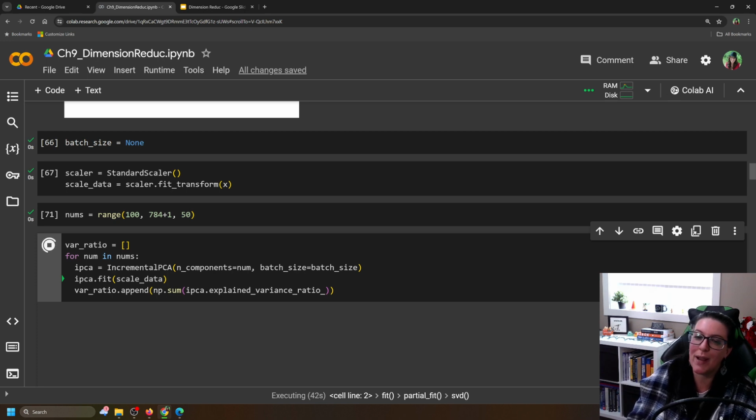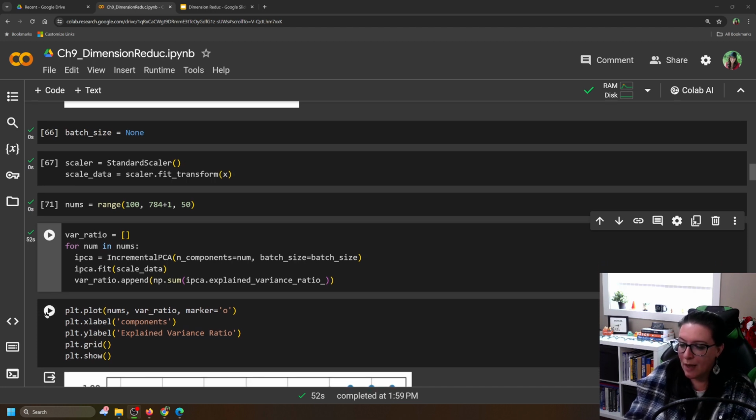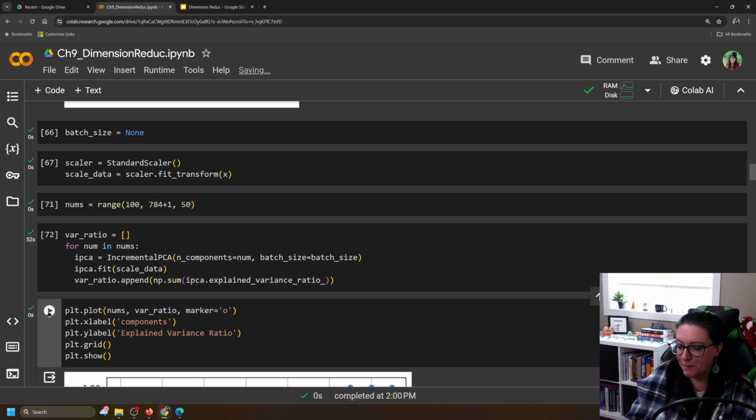So rather than make you wait for a minute while we watch the scrolly wheel go around, I'll pause the video and then we'll resume once it kicks in. All right, so it took 52 seconds for that to complete. So hopefully on your computer, it took less than a minute as well. Now we can plot that information.